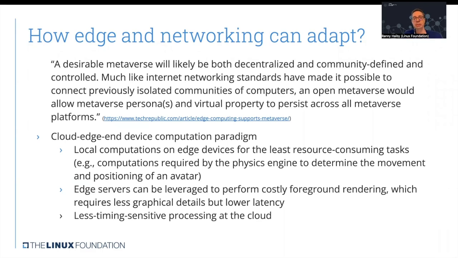So for example, local computation on edge devices can be used for least resource consuming tasks, for example, computation required by a physics engine to determine movement and position of an avatar. Then edge servers can be leveraged to perform some of the foreground rendering, which requires less graphical detail, but also requires very low latency. And then less time-sensitive processing can still be carried out at a central cloud location.